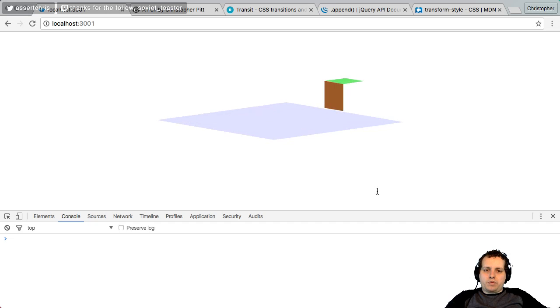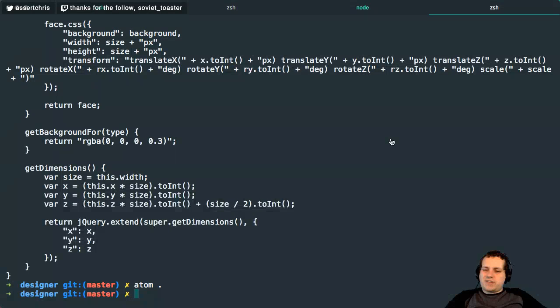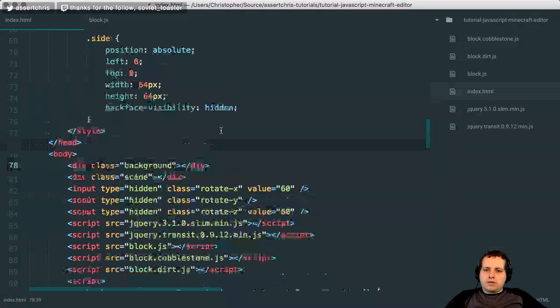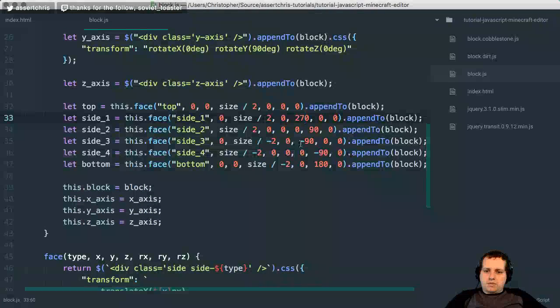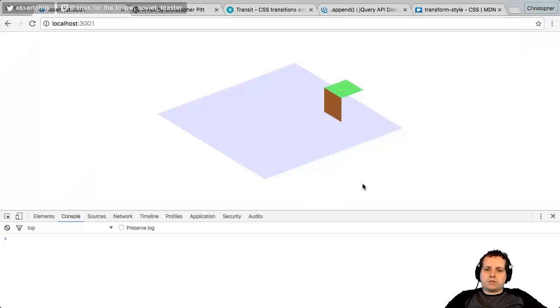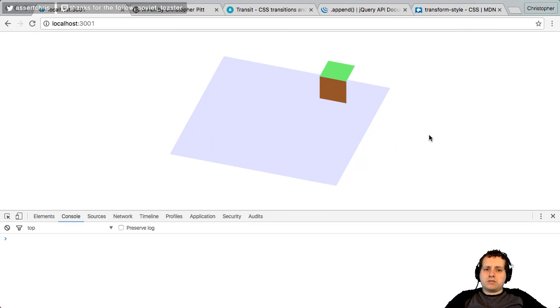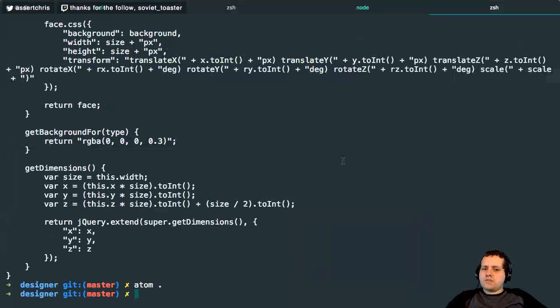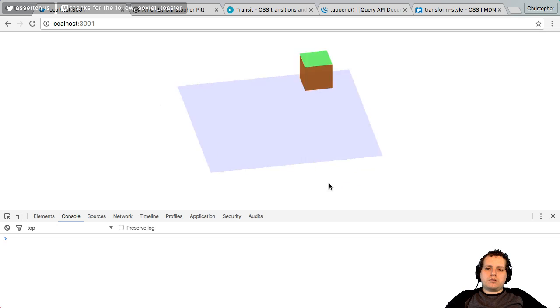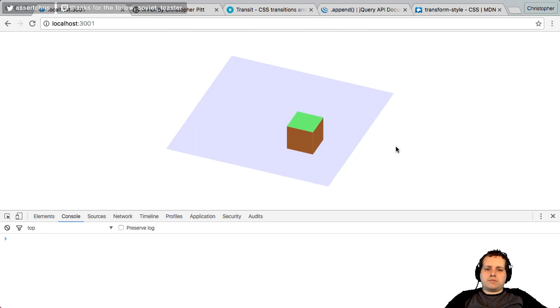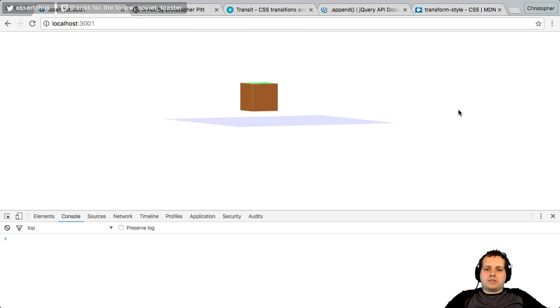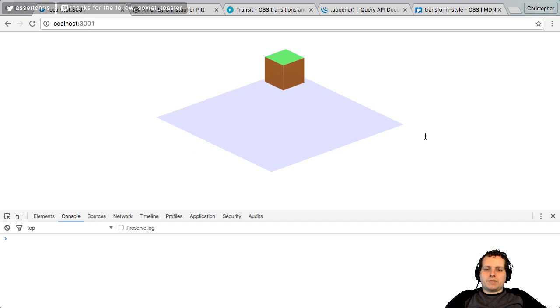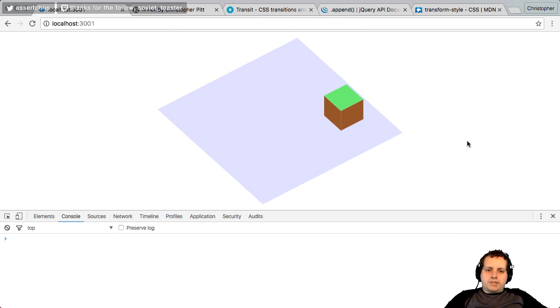I just have a problem with this side, which is side 3, I think. I need to have a 270 rotation on this. So this is actually 270. 270 will be fine. Minus 270? Sure. But that looks like it's it. That looks like it is it.